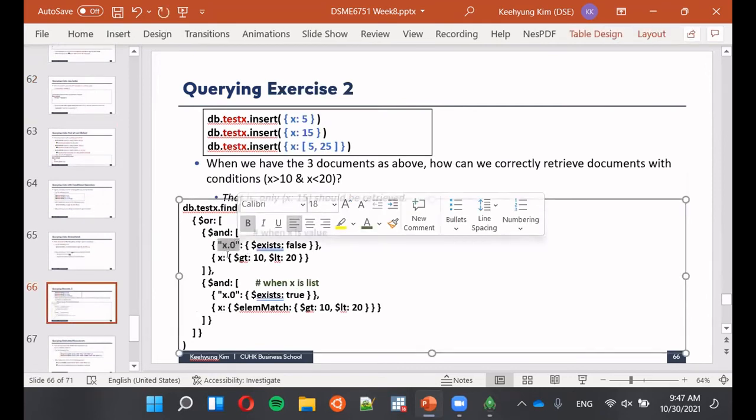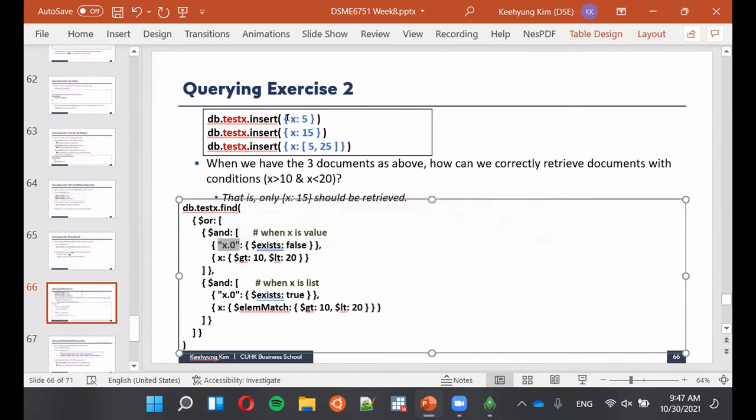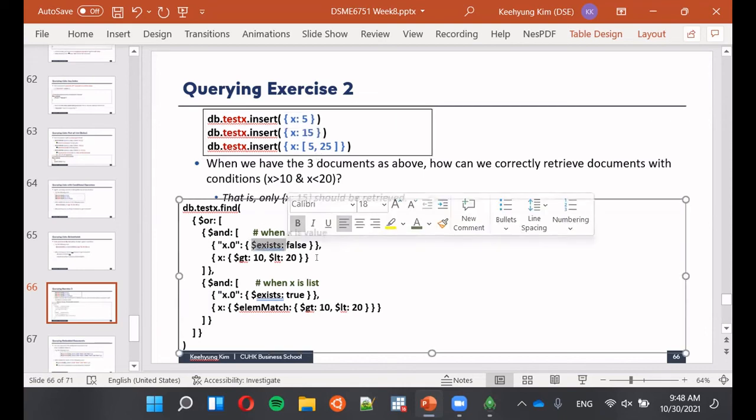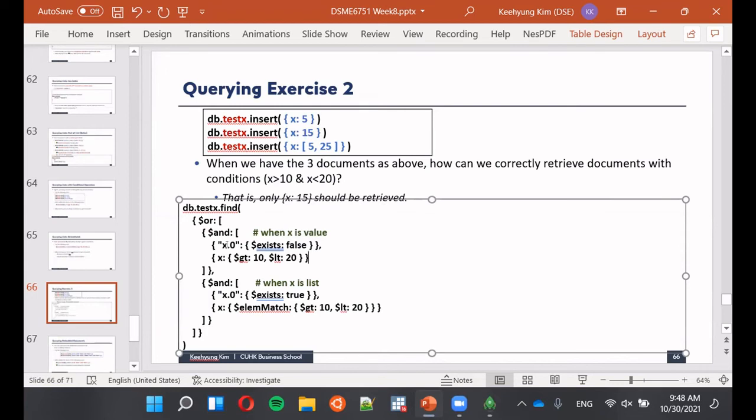So what I do here is basically I use x.0 here. What it means is that when there is a field x, I see what is the first element in the list. However, the first document, it's a number, right? It's just a number data type. There's no list here. So when I try to check the first element inside x, there will be nothing, because it's not a list. So I check whether it exists, and if the first element in the list x doesn't exist, this condition will be satisfied. So that's what I do.